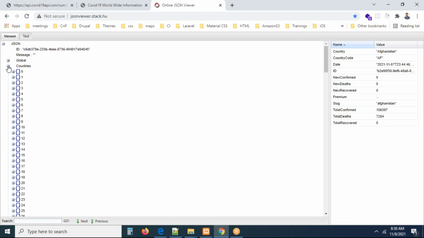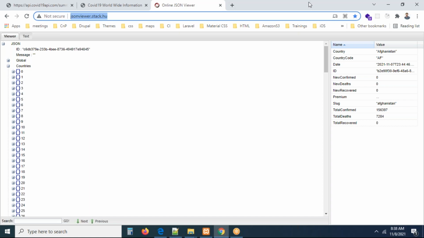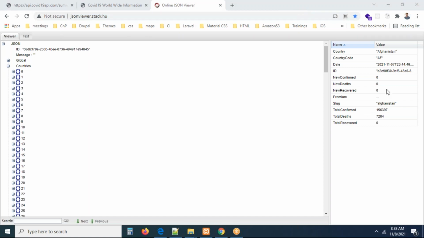For the JSON pretty viewer, I will share this link with you also. If you want to format or do anything with JSON, yes, you can do the same, no problem. That is a link I am just sharing for our better understanding of the JSON.